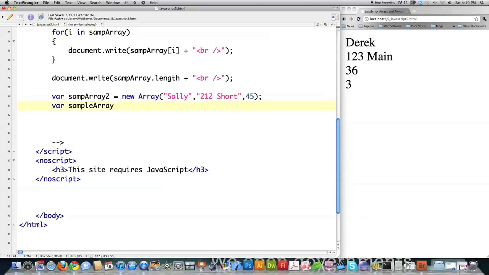I'm going to create another array, call it 3. And if I surround this with brackets, I don't even need to have the new array part there. It automatically knows that I want to create an array just by putting those square brackets around it.